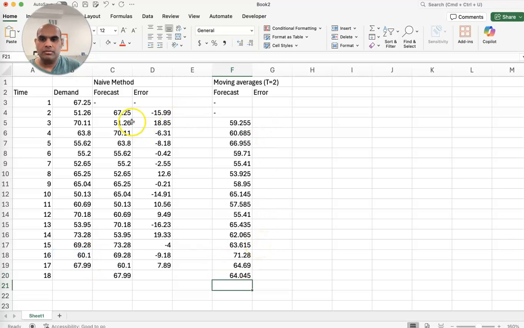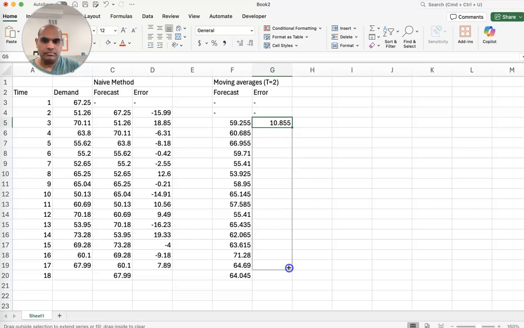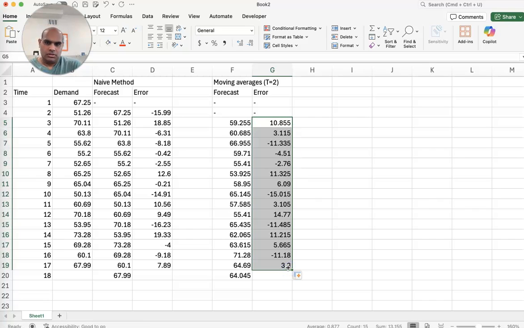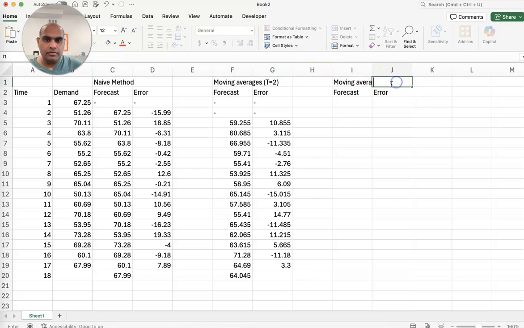Just like the previous case, once you calculate forecast, we can calculate errors. This is the difference between the actual demand and the forecasted demand. There you go. And that's the moving averages method. So this was a moving average method with 2 time periods. Now let's see what it looks like when you have more than 2 time periods. Let's do 3 time periods. I'm just going to copy that over there. Let's say moving averages with 3 time periods, with a moving window of 3, essentially.